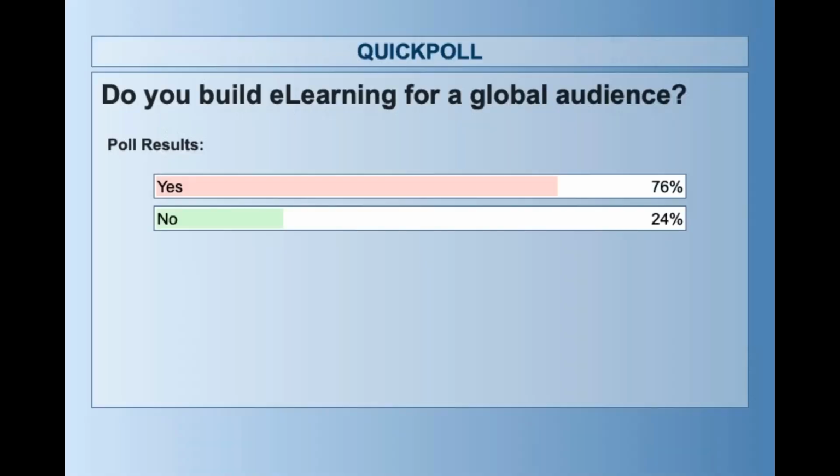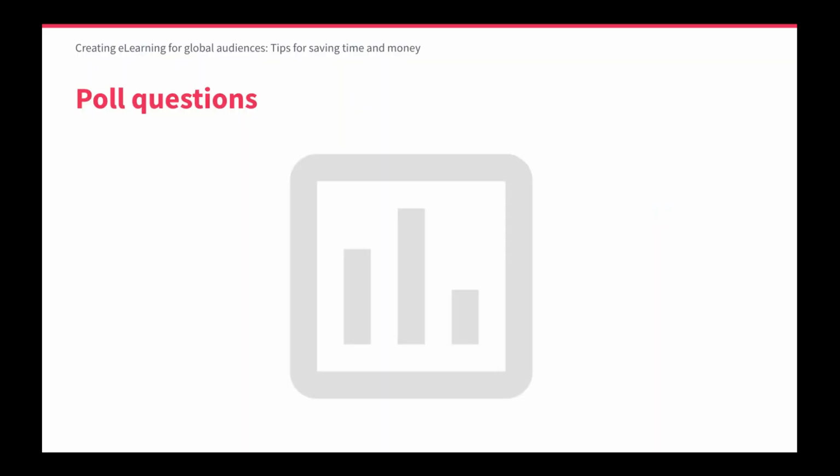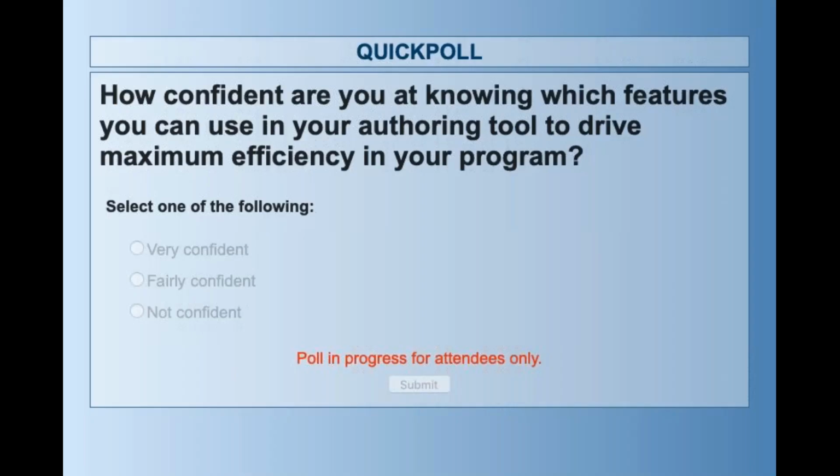Excellent. We can see that almost 3/4 of our audience today do build e-learning for a global audience. That's fantastic. If you do have plans to build for a global audience, you'll also see additional top tips from that today. Our next question is about how confident you are with the features you currently have in your authoring tool and how you can use them to drive maximum efficiencies. Just how confident are you at this moment in time?